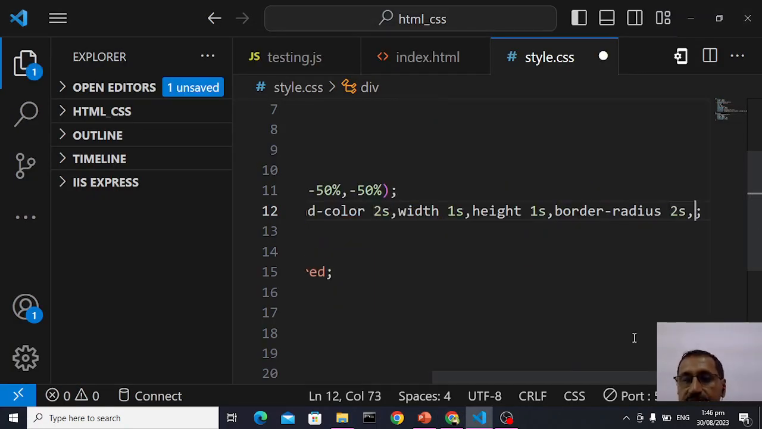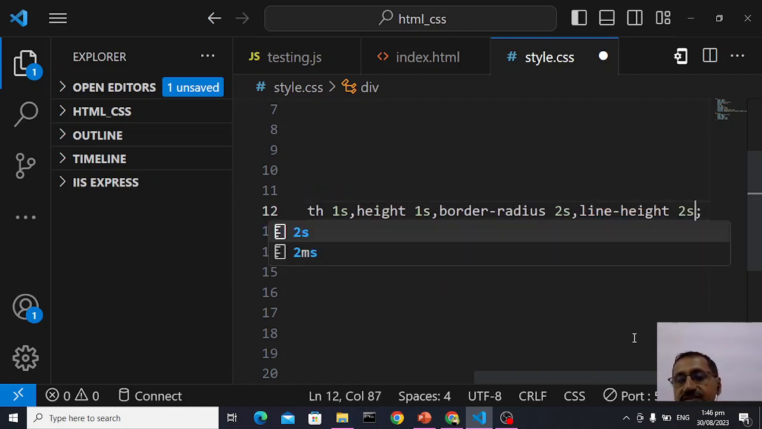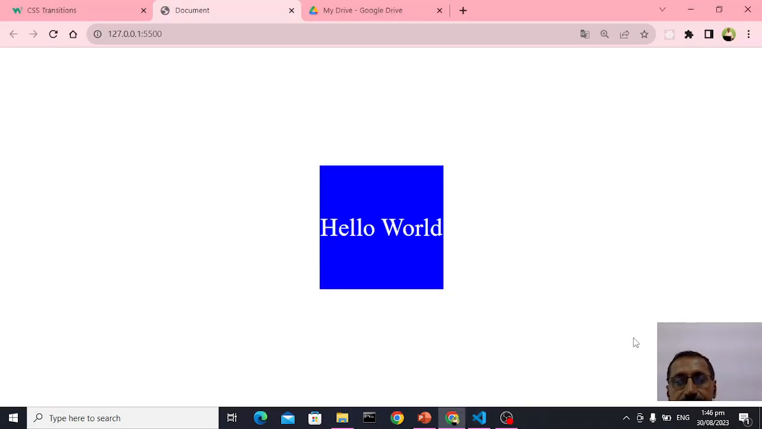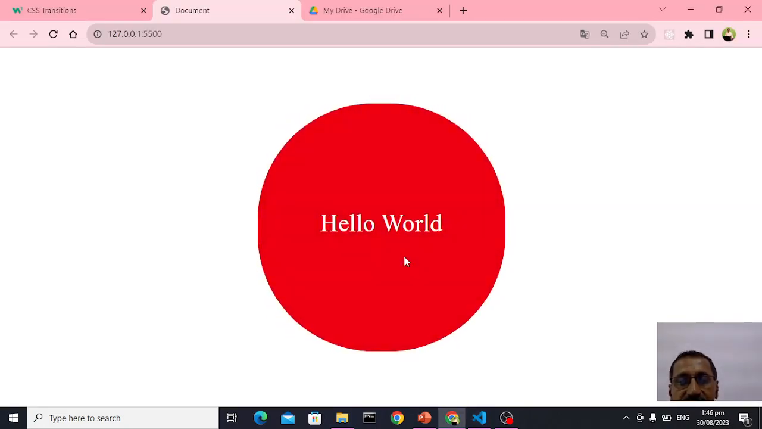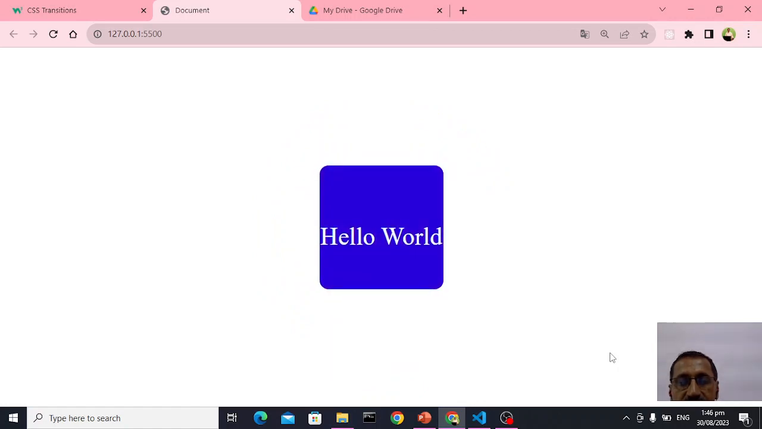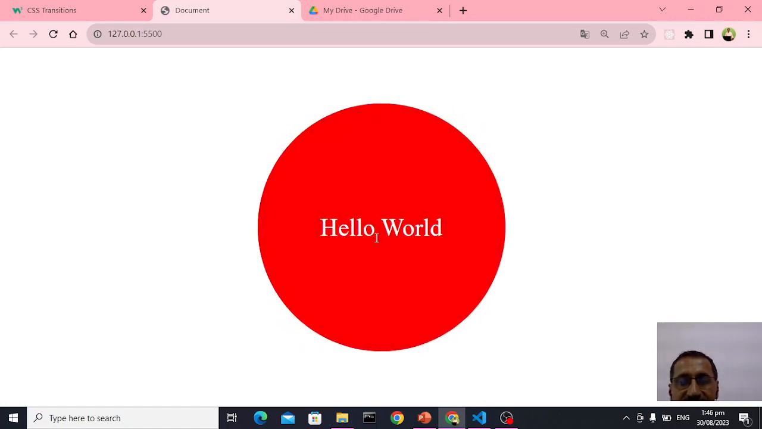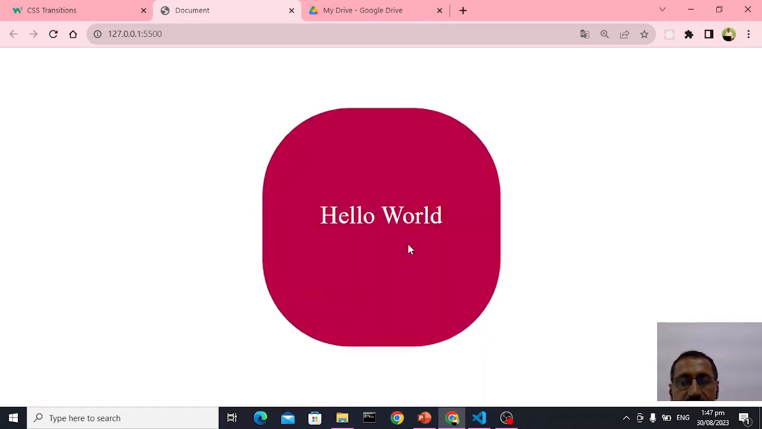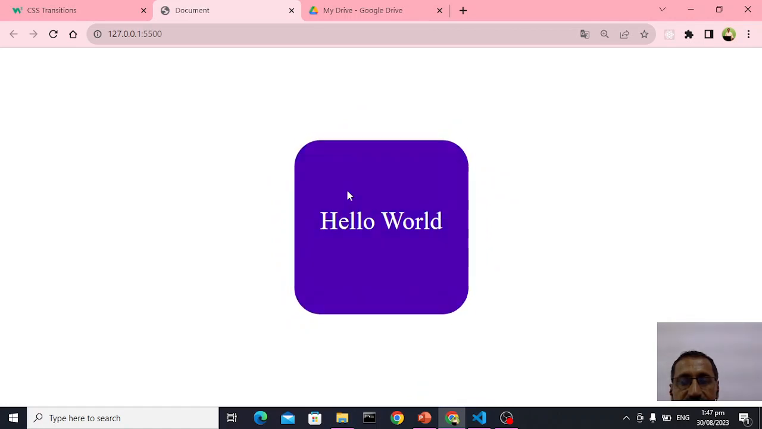So what I'll put here, line height should also take 2 seconds to change. Look at this. Yes, it's beautiful. You see, magic. Look at this. It looks great. Fine.